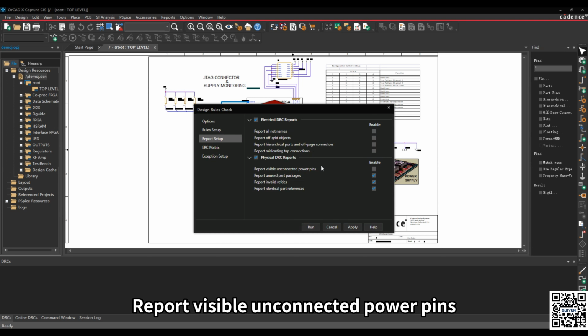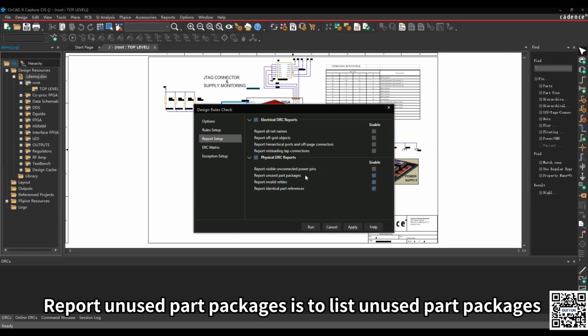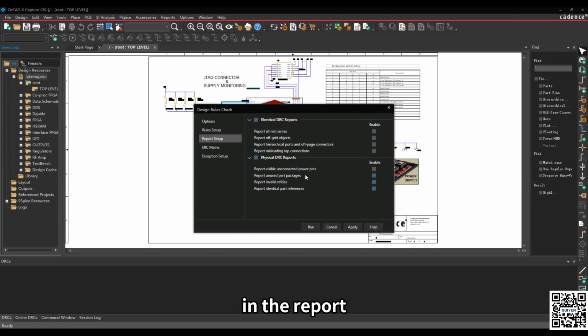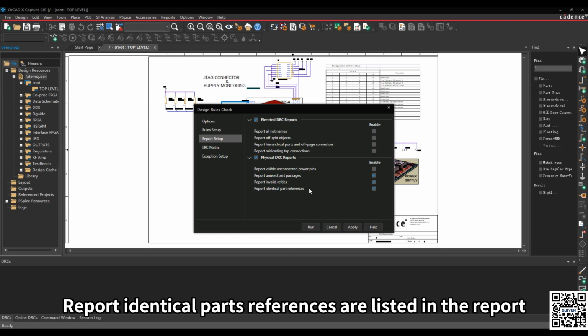Report visible unconnected power pins. Report unused part packages is to list unused part packages in the report. Report invalid refdes is to list invalid tags in the report. Report identical part references are listed in the report.